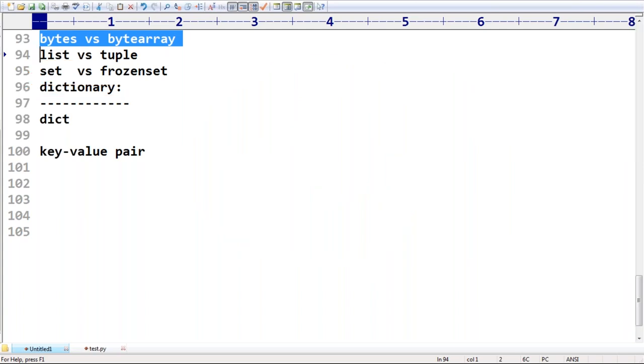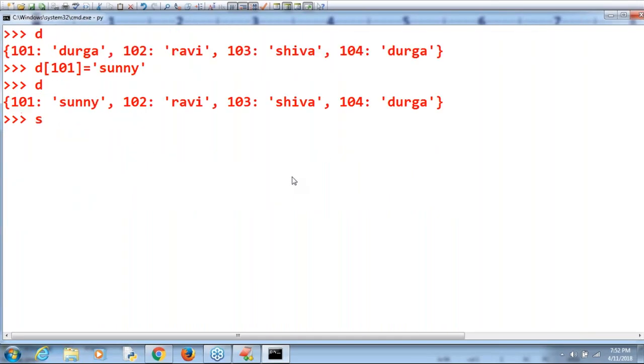Someone asked, sir, if you take only a curly brace, why is it considered a dictionary but not a set? The reason is, among set and dictionary, dictionary is the most commonly used type. That's why by default, it is treated as dictionary only. If you want to observe, curly brace, what is the type? Dictionary.